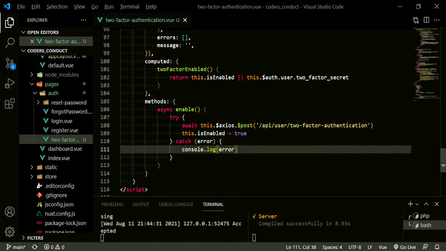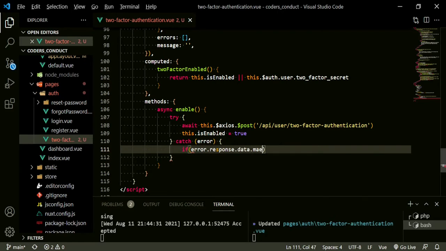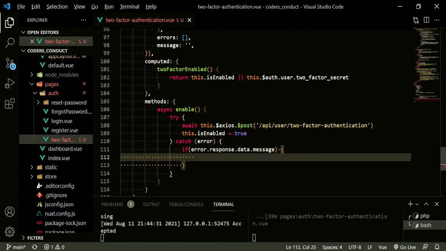So before anything, let's see if we can get a clear error. So error, if error.response.data.message. Because understand, we're supposed to be getting back a message for this error. If there is a response data message, then console log error.response.data.message. So let's see if that gives us a bit of a better error.